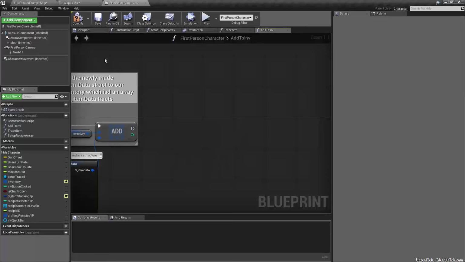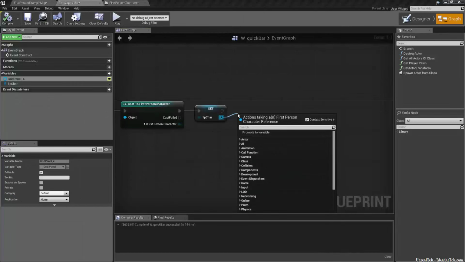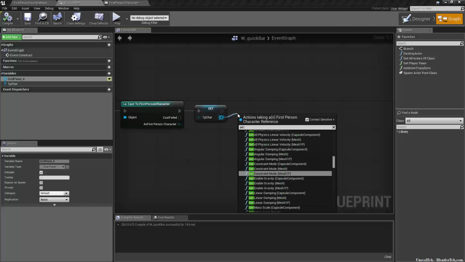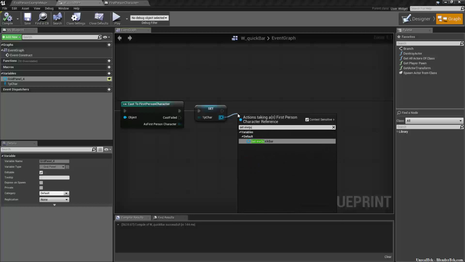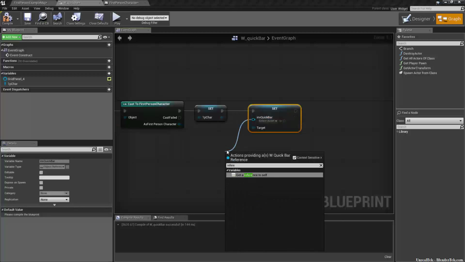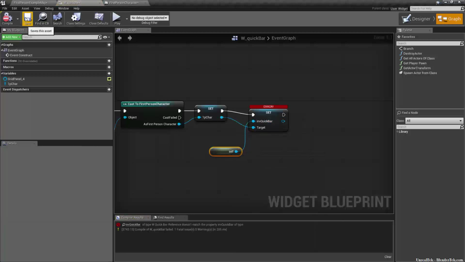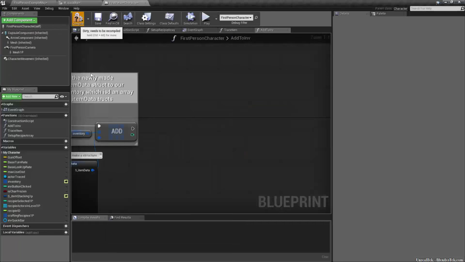Or sorry, no, I'm doing this wrong. We need to do that in the quickbar. We need to drag off a first-person character, and we need to type set quickbar, and we want to set it to itself. So off the reference here, we want a reference to self. So get a reference to self. So we're just creating a reference variable so that we can access this from the first person character. It'll give you an error if you don't compile the first person character first, and then it'll be all good.